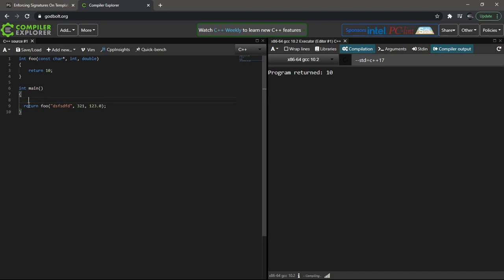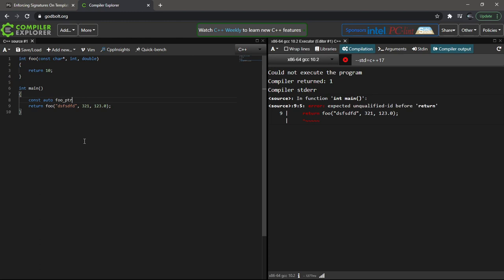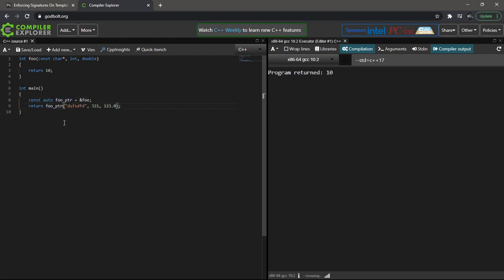However, things don't stay that simple for long. Let me just fix that formatting. We start having these things called function pointers. So I can get a function pointer, like let me use auto for this, const auto, and footer. I'm going to call it footer, and I'm going to get a pointer to foo. And now I can call this footer instead of foo. And it should probably give me the same result, as we can see.